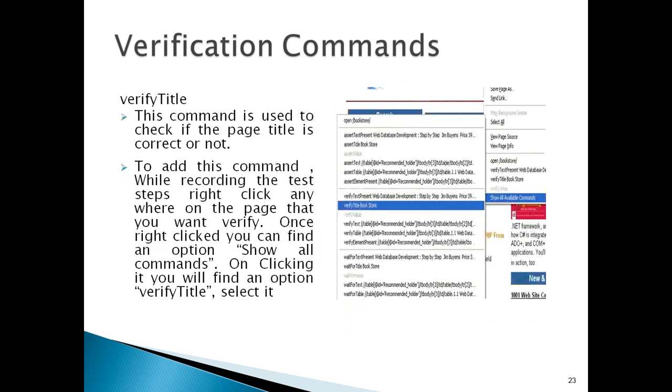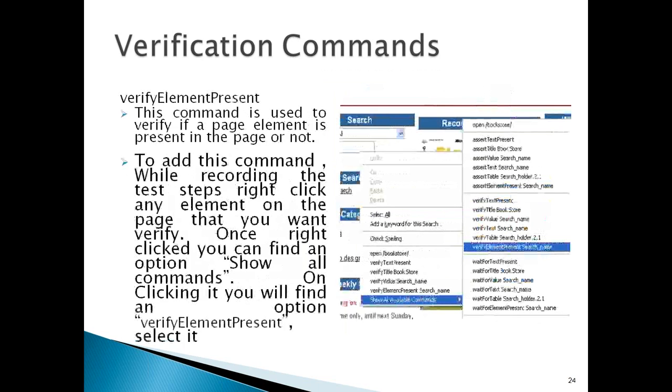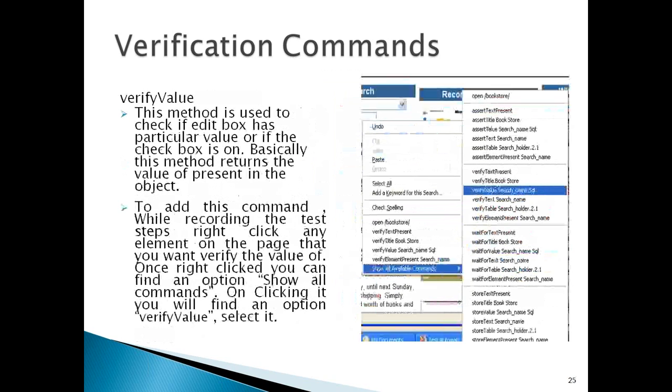Similarly, if I want to verify that the title of my web page is there, I will use verify title. If I want to check that an element is present, like a radio button, check box, drop down, or image, so if I want to verify that those elements are there on my web page, I can go for the command verify element present. Then verify value: if I want to verify that some value is correct, I can go for verify value.